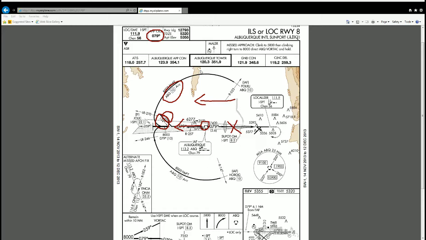Essentially, again, the whole idea, and when we need to perform a procedure turn, is simply when we need to execute a course reversal. A couple other things that are important here as we look at this. I'm approaching from the east, so my minimum safe altitude was 11,900 feet. I've already passed this mountain range here, so I've begun a descent. In fact, I'm level at 8,000 feet. You'll see here in a few minutes.